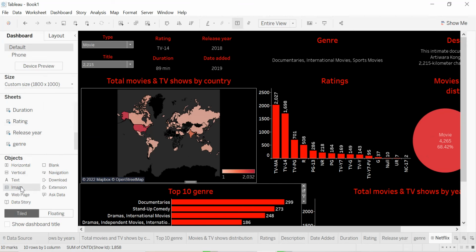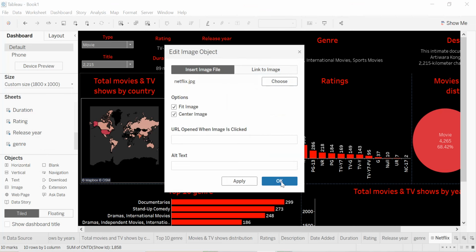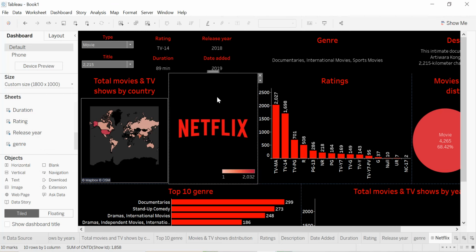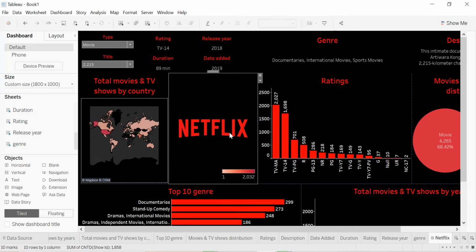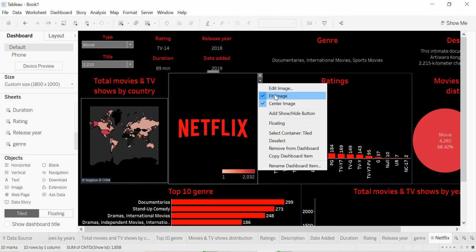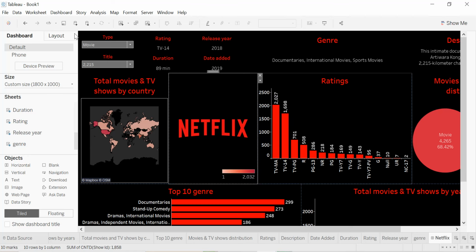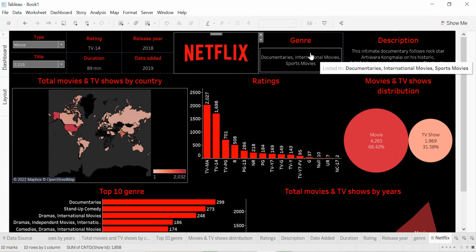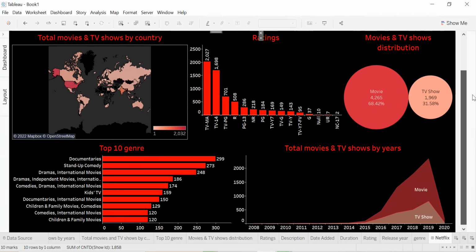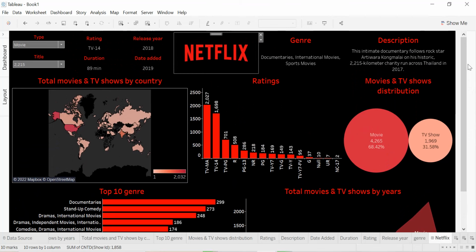Okay, so we click on image. So you can download Netflix image as I did in here. So you can download it on Google and double click on image. You can add your Netflix image, and you can edit. So fit image and center the image, and you can put it at the beginning. For example, put it in here. So here we have our final dashboard, that describes for us the different types and different titles of movies by country, by ratings, and by year.